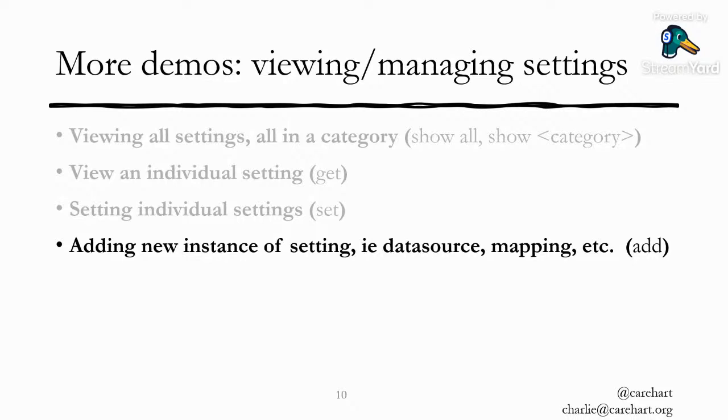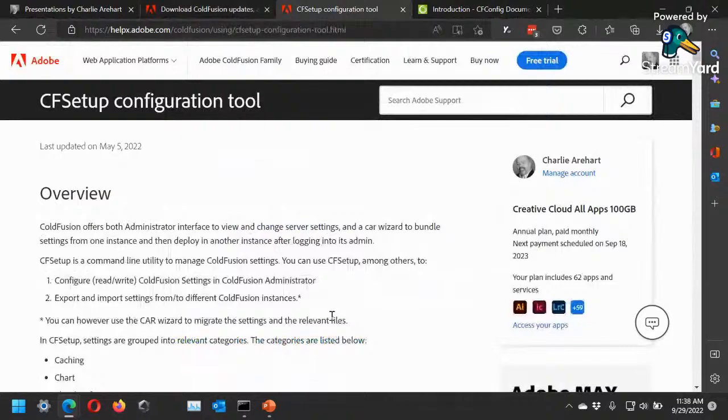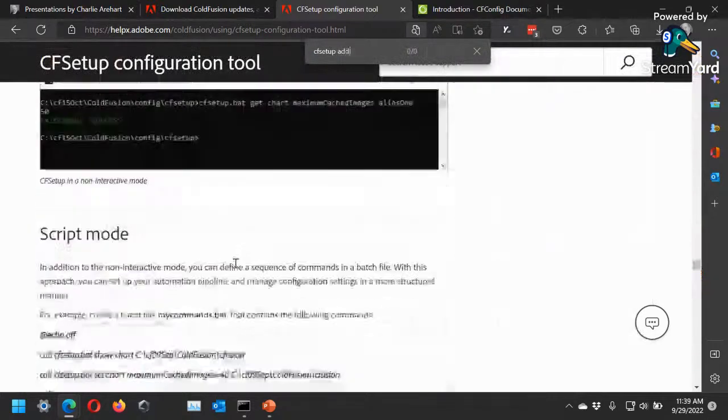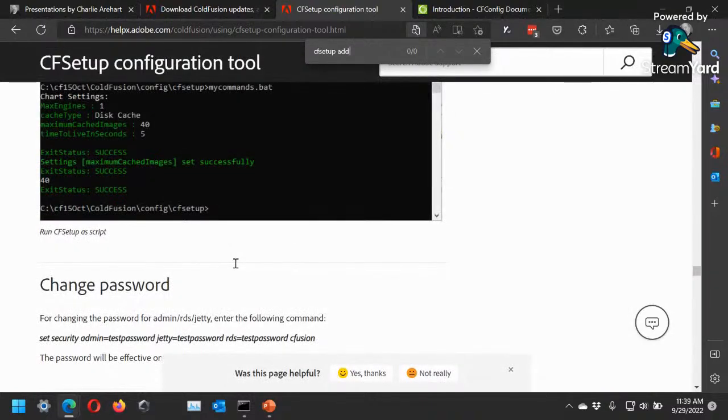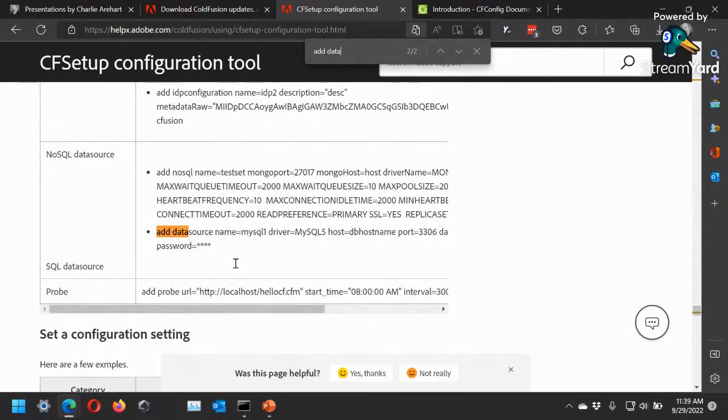It's documented. And let me just repeat, that docs, which I hadn't yet shown you guys, I've got links to it. Here's the docs page. The URL's in the PDF that you'll get after the session. Again, that's a mistake. I meant for you to be able to get it before the session or at the session. But anyway, in here, it's got examples. So if I say CFSetup add, well, they may not show it with the word add in front of it. I'll say add data source. There you go. So there's an example.